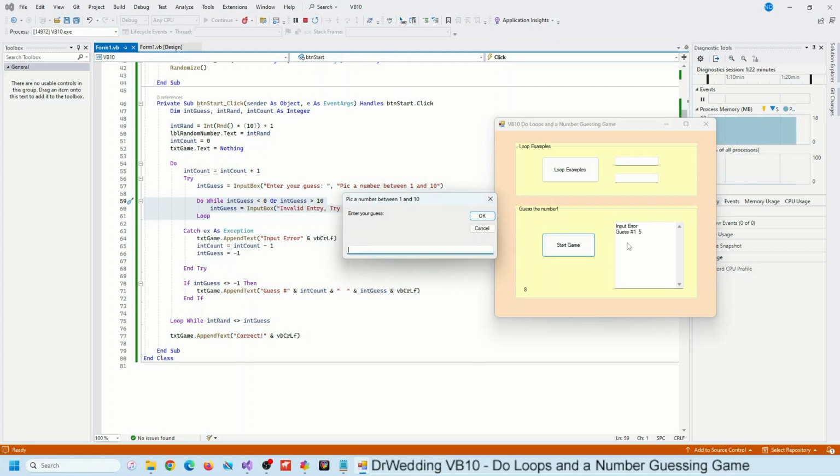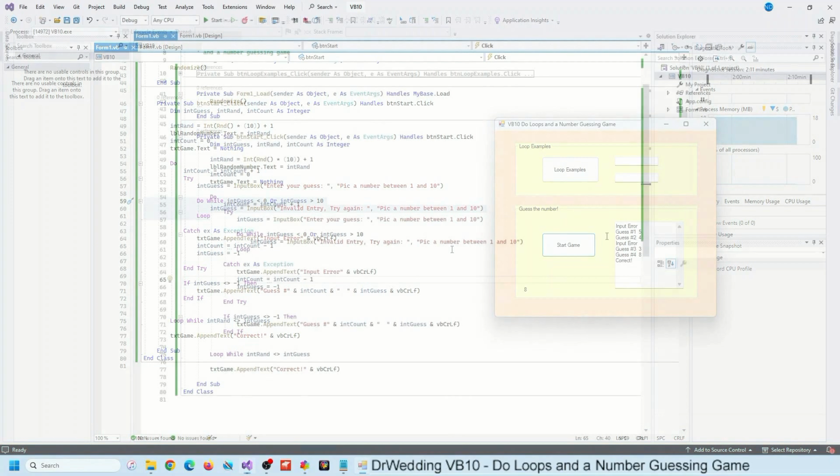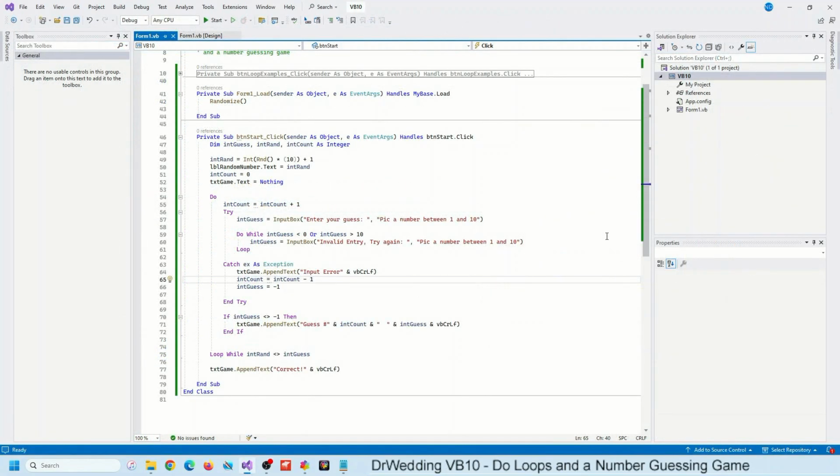5 is a valid value, so it showed up as a guess on the text box. However, it's not the value that's going to end the game. Let's try another error to see if the guess count increases. And the count is correct. Now I'm going to comment the code.